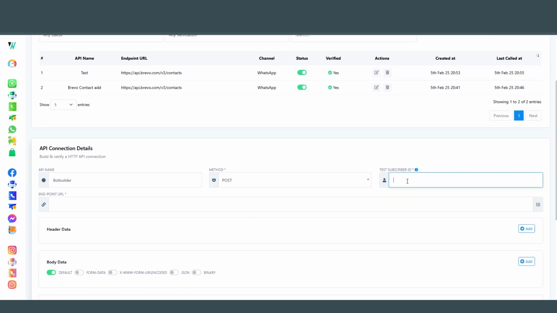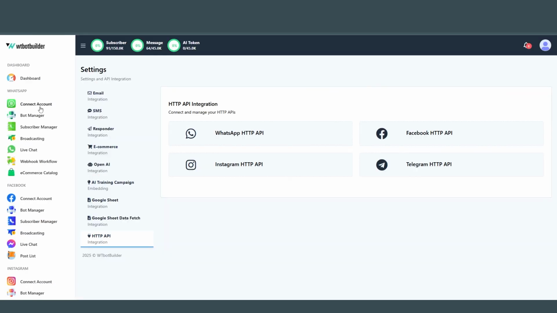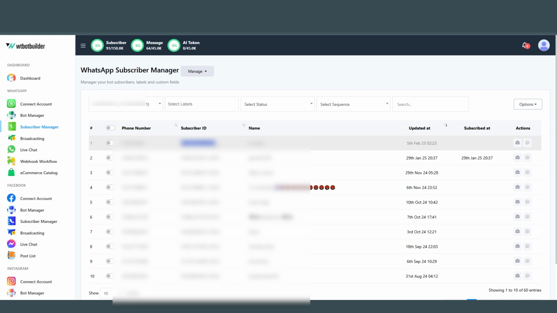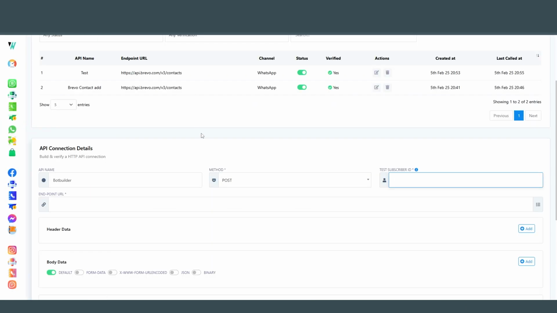Next, we have to add a test subscriber ID, which you can find in WT Bot Builder. Go to the Subscriber Manager, search for a subscriber, and copy the subscriber ID. Paste the ID into the subscriber ID field.